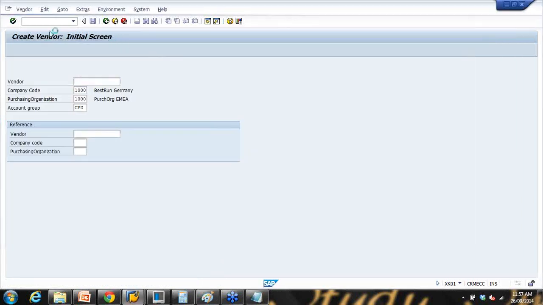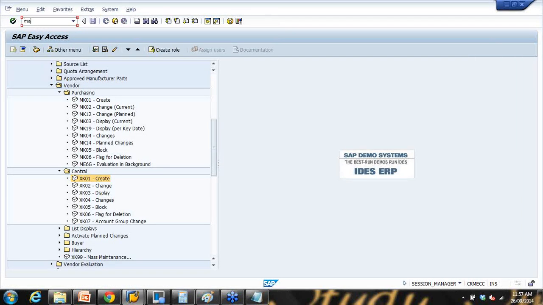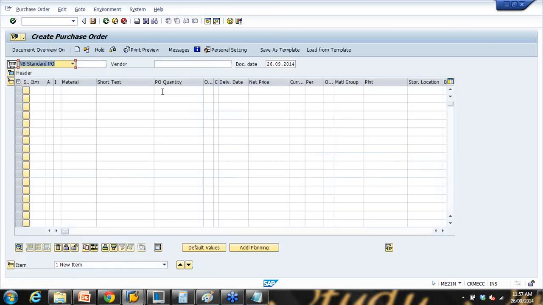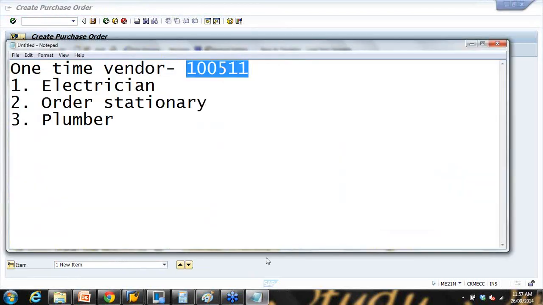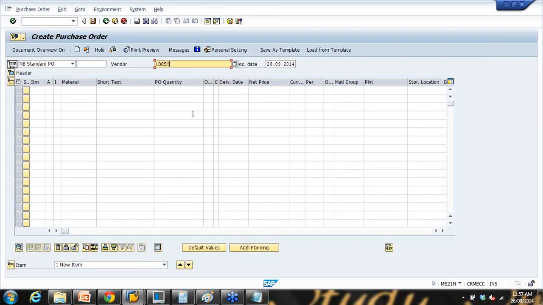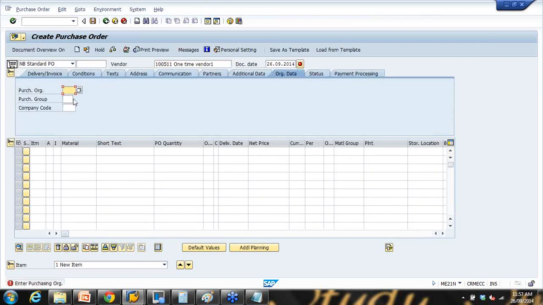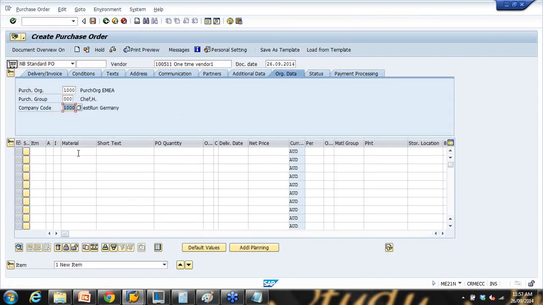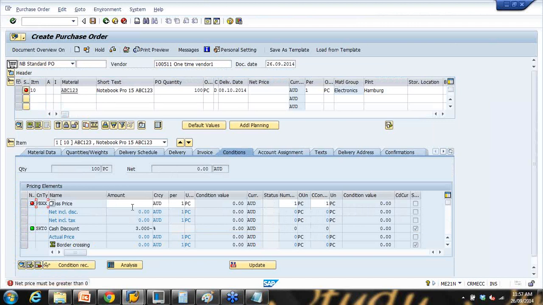So go back. We'll create a purchase order, ME21N. Here I will enter this vendor number, 100511. Enter. Just use the same organization as we used before. Enter. I will also enter the material number, quantity, and plant. Say we're buying this material, for example. It's saying the price is missing here. I'll enter the price. Good. Now before you save it, you can even check if everything is okay or not.